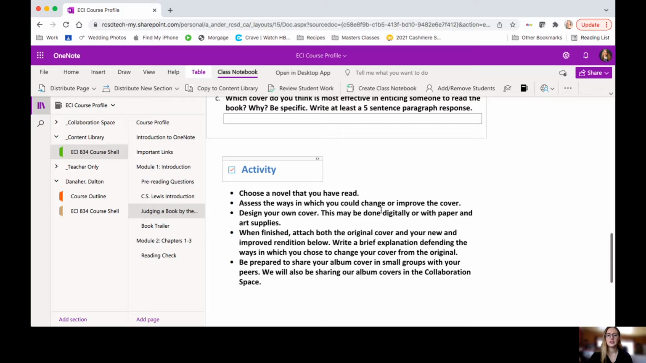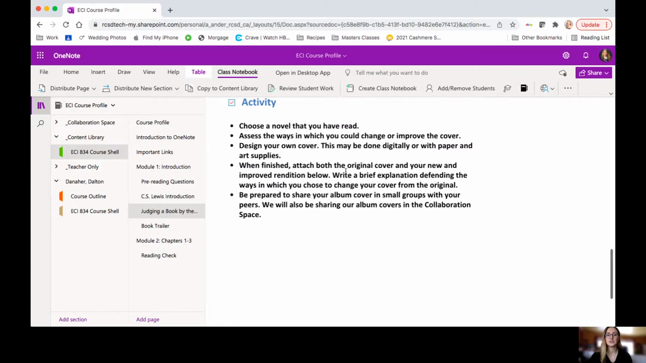Okay, and then the activity to follow this is they're going to be choosing a novel that they have read, and then they're going to assess the ways in which they could change or improve the cover. They're going to design their own cover. It can be done digitally or with paper and art supplies. When they're finished, they're going to attach the original cover and the new and improved rendition and write a brief explanation defending the ways in which they chose to change their cover from the original. And then I also said here for them to be prepared to share their album cover in small groups with your peers. And we will also be sharing our album covers in the collaboration space.